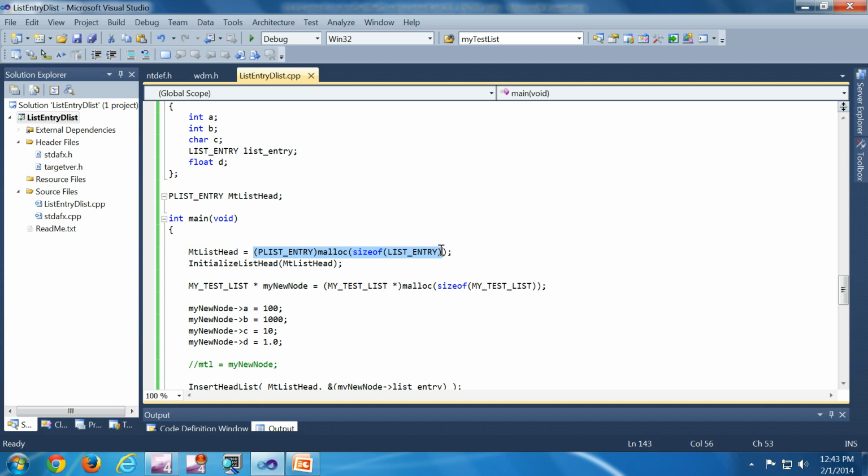You do a malloc, or any allocation you have available. If it is kernel, there is a different function called ExAllocatePoolWithTag. Anyhow, you allocate memory for list entry and assign it to the list head and call InitializeListHead. So there are two steps. Now the F link and B link will be pointing to the list head itself.